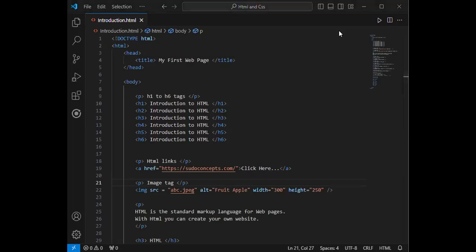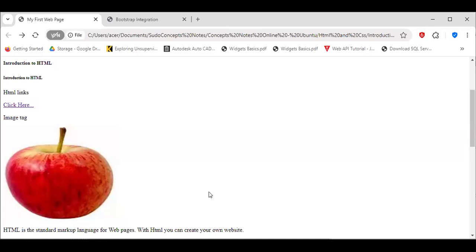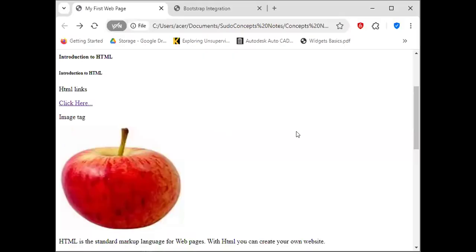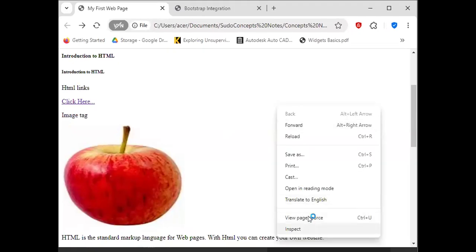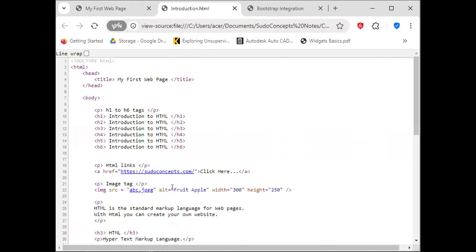So how to see the HTML source code? Let's say you're on this website, and I want to see the source code for this. All I can do is press Control U, or you can right click and view page source. This will open a new tab containing the HTML source code.